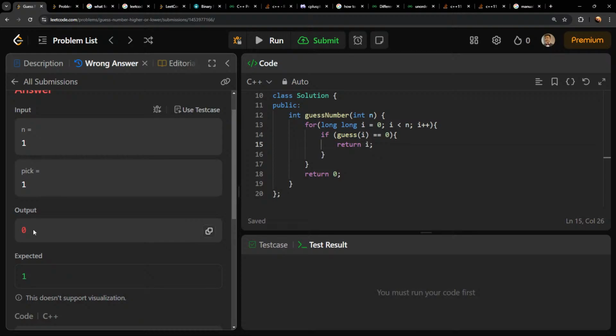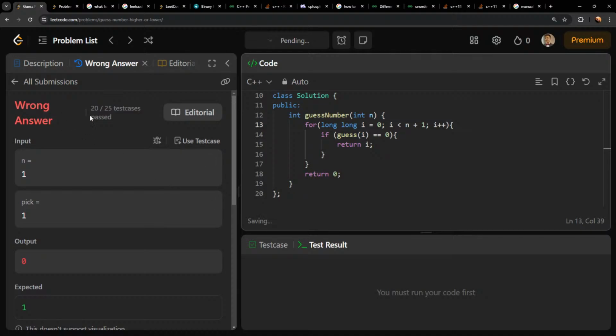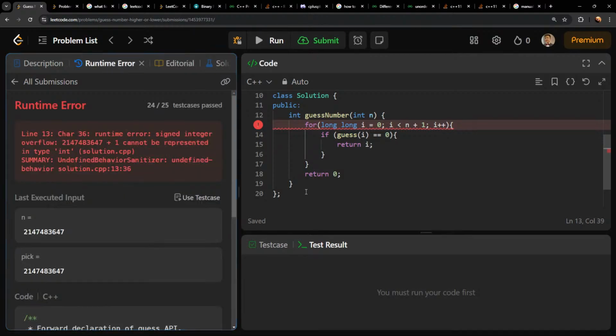What? How is that possible? I didn't know it could be inclusive. Okay.